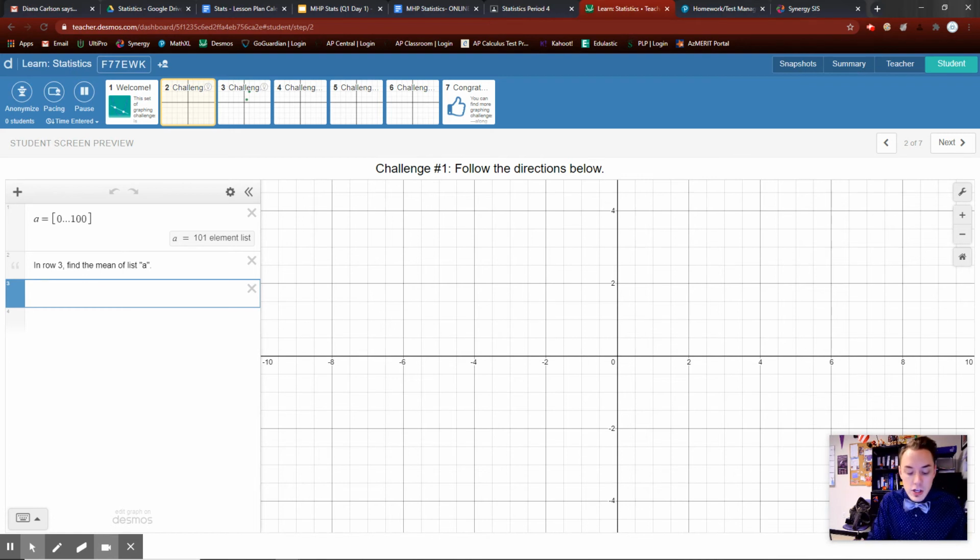I'll show you. You can literally type in mean and then parentheses A. What does that mean? That means the average of all the numbers 0 through 100 is literally 50. And that should make sense, right? Because you're literally just taking 1 plus 2 plus 3 plus 4 plus 5 plus 6 plus 7 plus 8 plus 9, adding them all up, and then dividing by the number of numbers, which is 100, and that gives you 50.